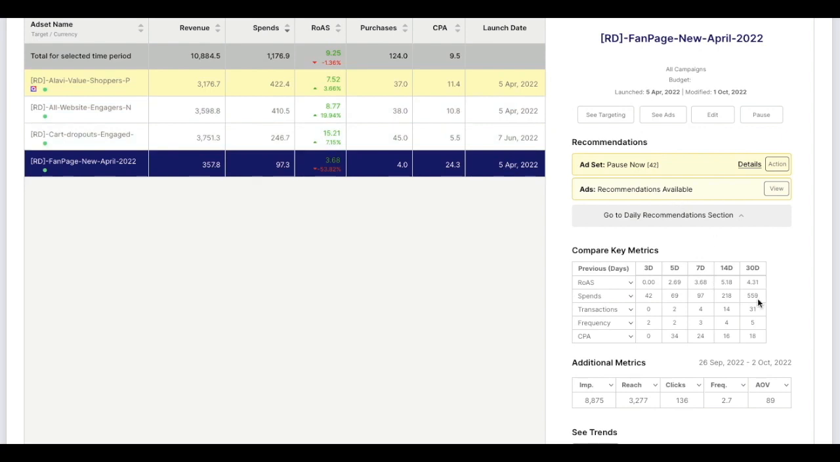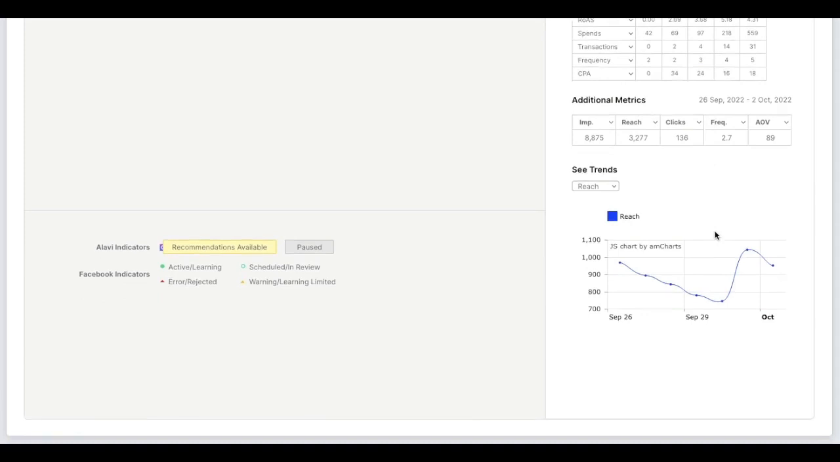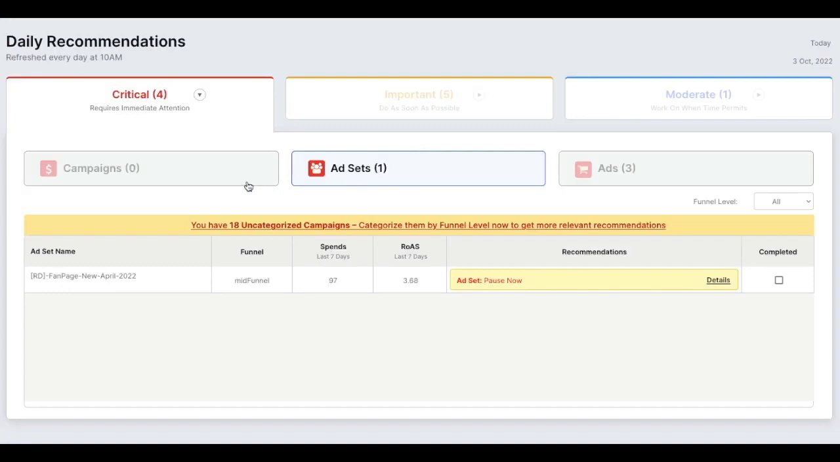If you scroll down, you will see additional metrics such as impressions, reach, clicks, frequency, and average order value for the selected time period. Here you can use this chart to see visual trends for any of the listed metrics. Finally, back to the recommendations section. You would need approximately 10 minutes on a daily basis to review the recommendations that are available and execute them.